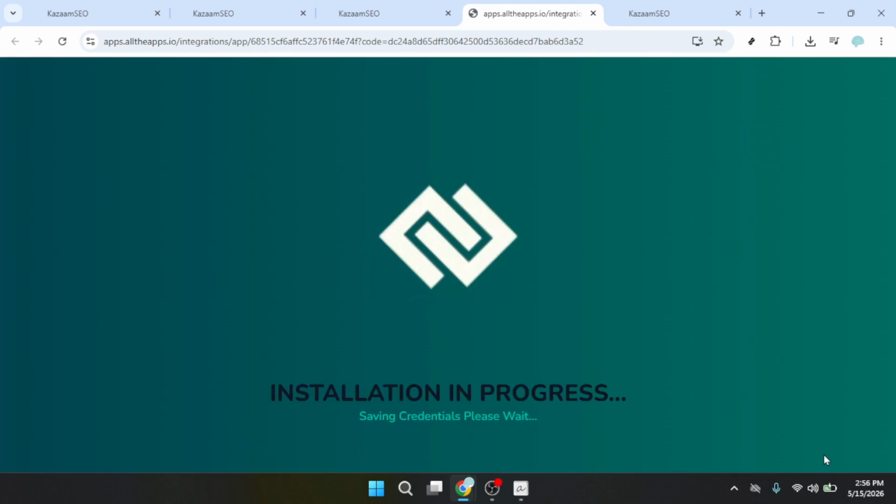That's it. You've successfully integrated Zoom with GoHighLevel, and you're ready to automate meeting creation inside your workflows.